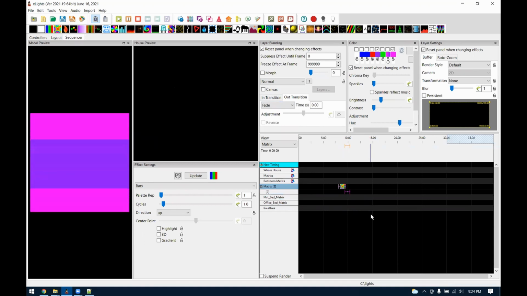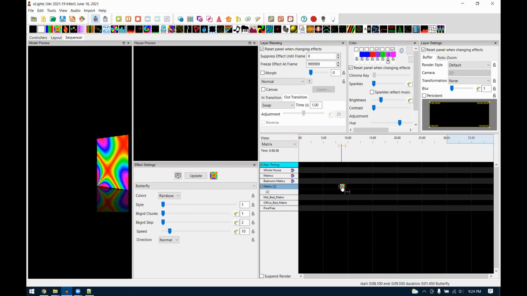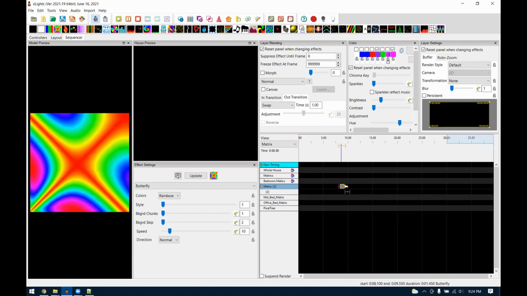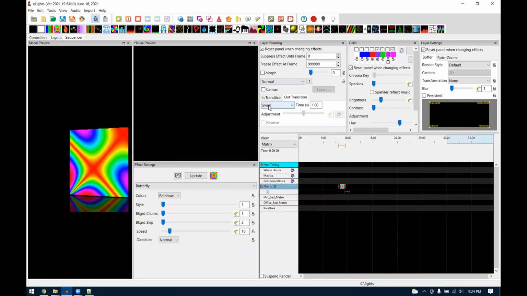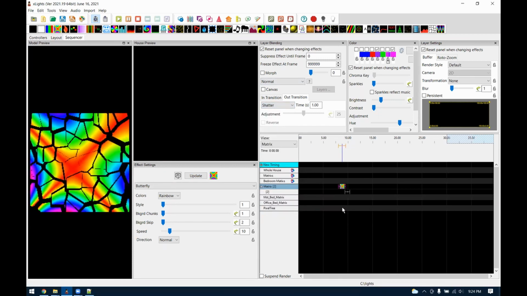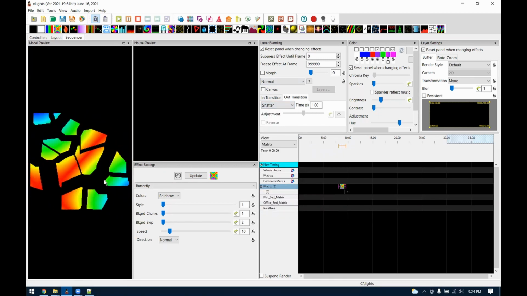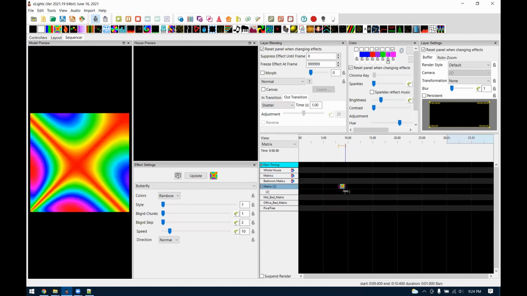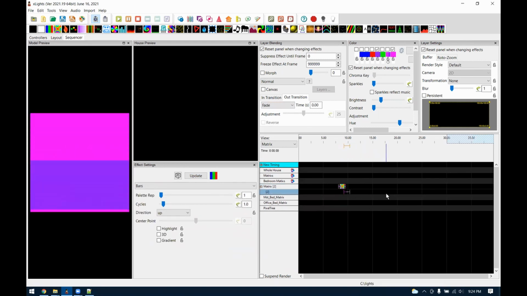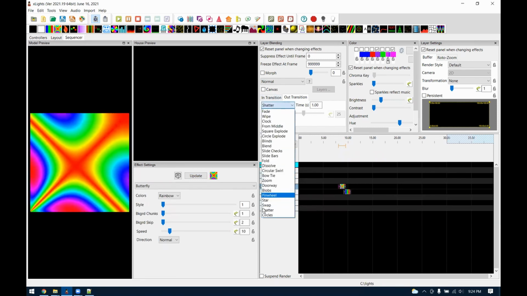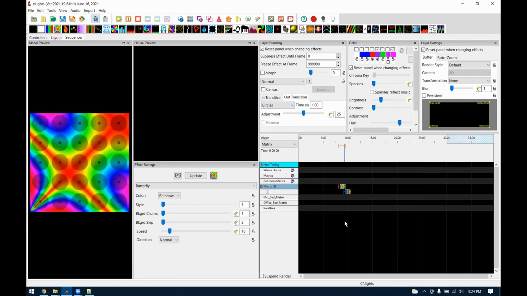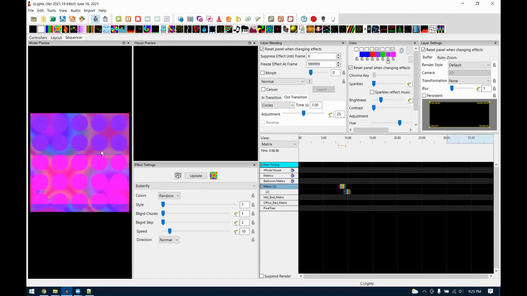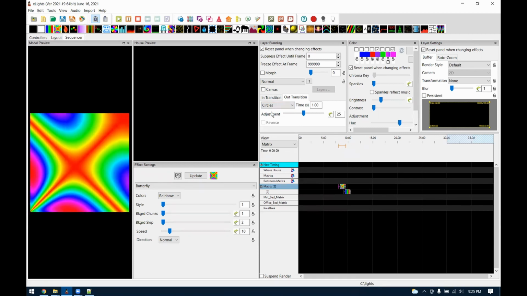It'll basically swap between the two. You can see one goes away, one comes in. There's shatter, which basically just explodes, and then you'll see the thing under it. And then there should be circles, which basically just makes a bunch of circles as it disappears.